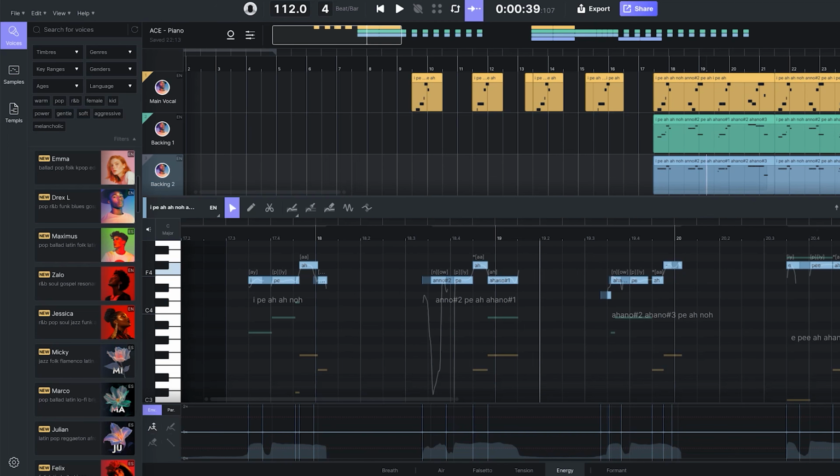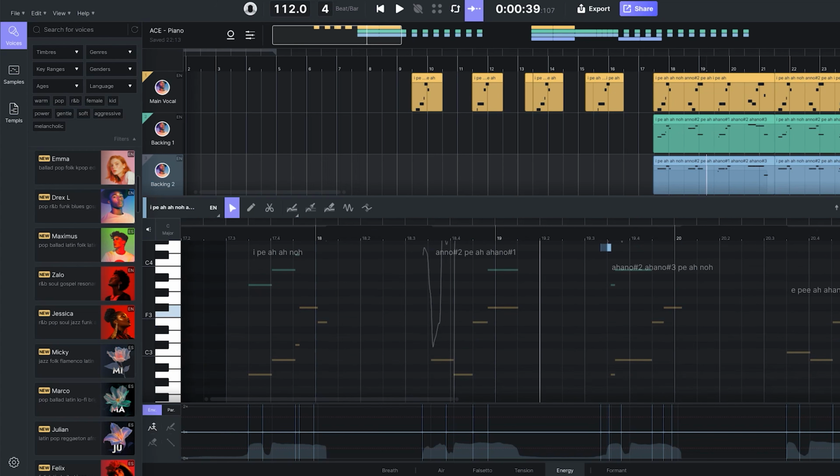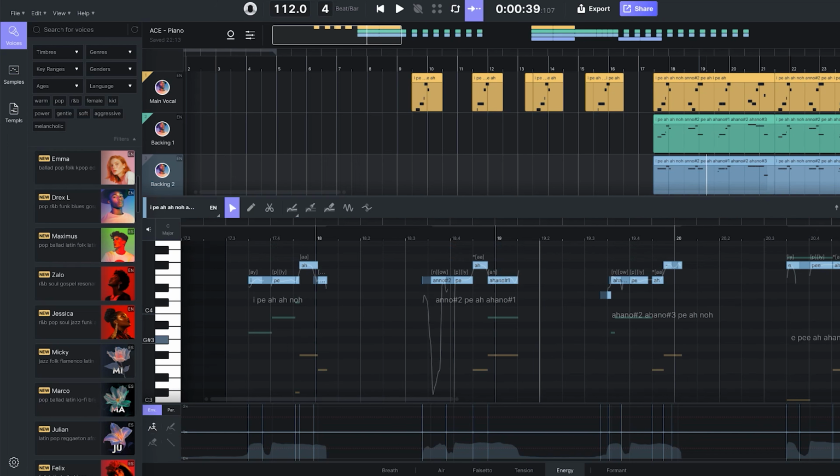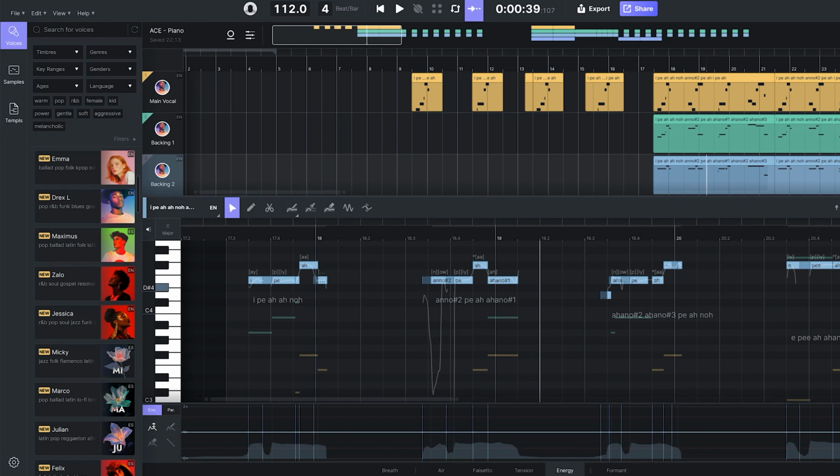Then we have backing number two. Backing number two goes even higher, as you guys can see. The first note for the main is at A. Then the second note for the backing one is A, but an octave higher. For the second backing, we have E as our note. So let's hear how they sound all together.